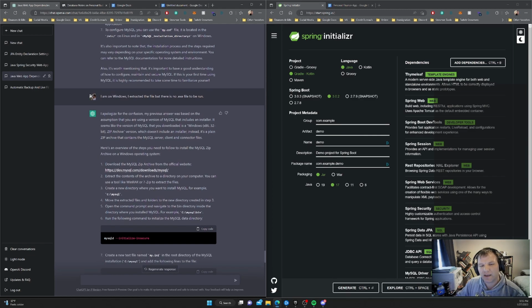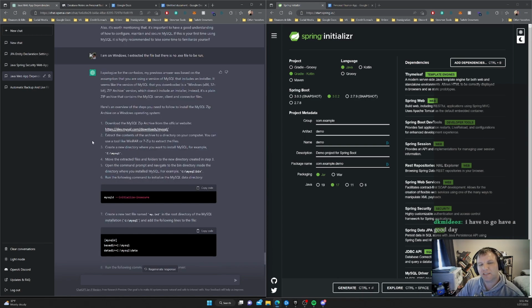So this is where I came running into a problem. I said, I am on Windows. I extracted the file, but there is no .exe file to run. So ChatGPT says, I apologize for the confusion. My previous answer was based on the assumption that you are using a version of MySQL that includes an installer. It seems like the version of MySQL that you downloaded is a Windows zip archive version, which doesn't include an installer. Instead, it's a plain zip archive that contains the MySQL server, client, and connector files.